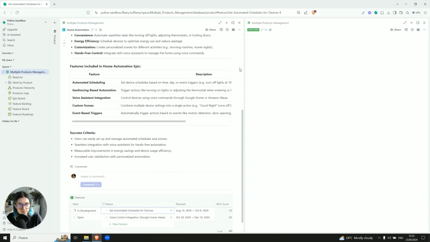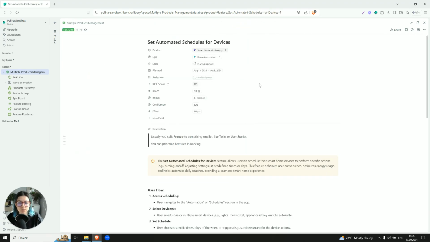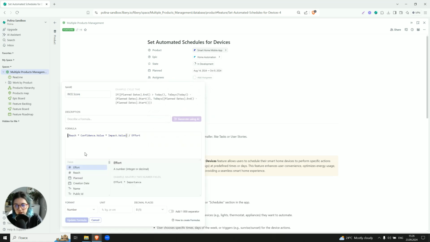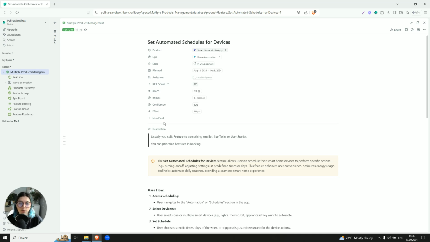And if you open a feature, again, it will have a bit more fields than the epic. So we see the product it belongs to, we see the epic, we see the state, we see the dates, we see who's responsible, and we see everything for the RICE score. By the way, the RICE score here is just a formula, very similar to what we have in Excel or in Google Sheets. So you can just change the syntax here, and you can apply the framework that you prefer. So here RICE is used as an example rather than the only option for you to have.